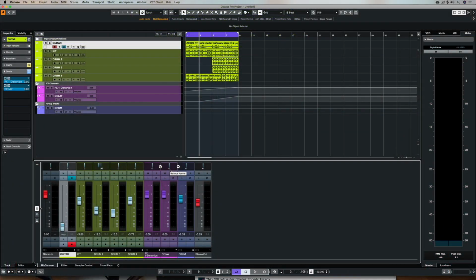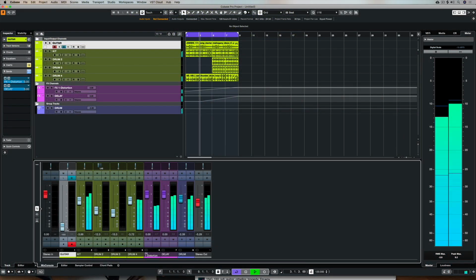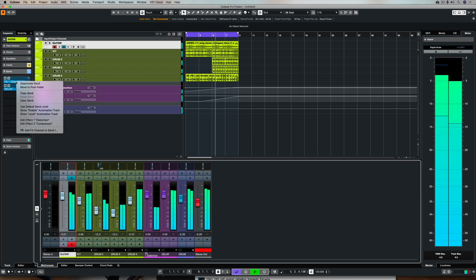Welcome to Quick Tips. In today's video, we're going to look at the difference between pre and post fader sends. I've got a simple guitar track here with two sends set up.